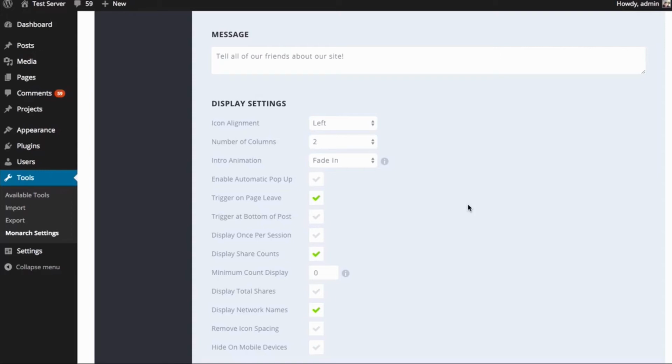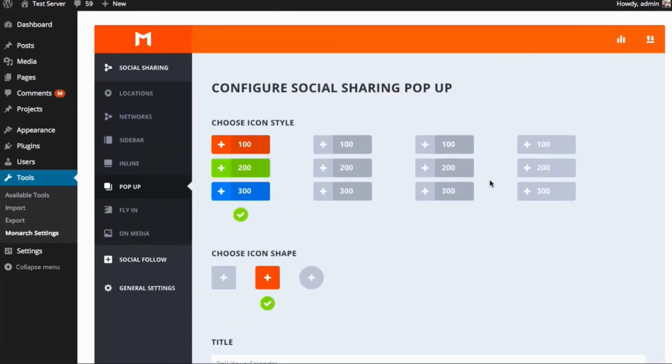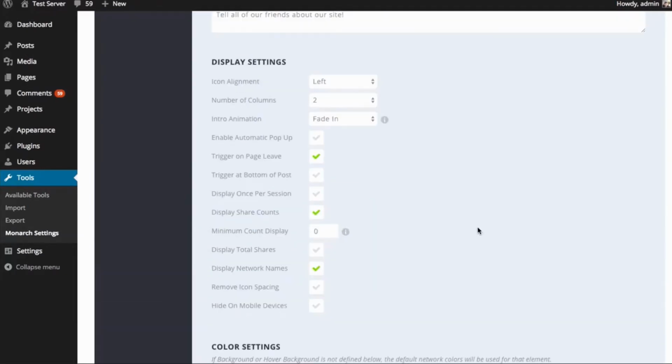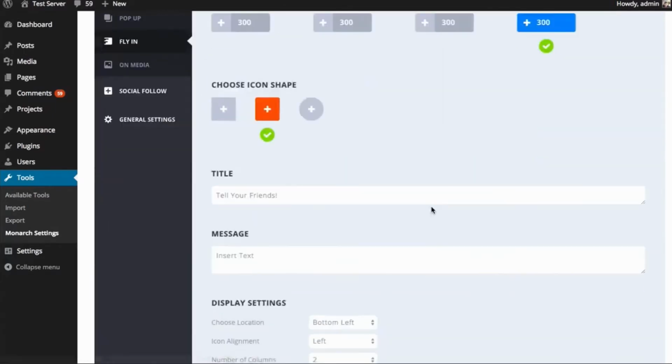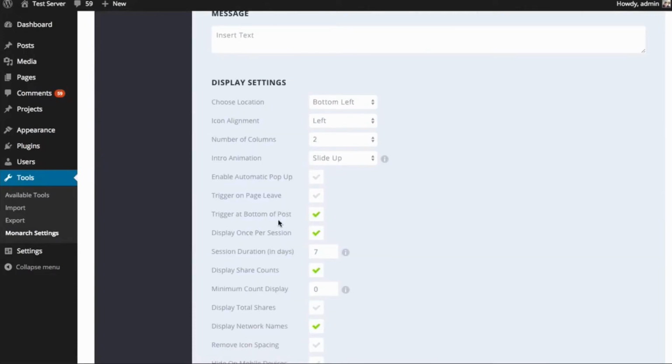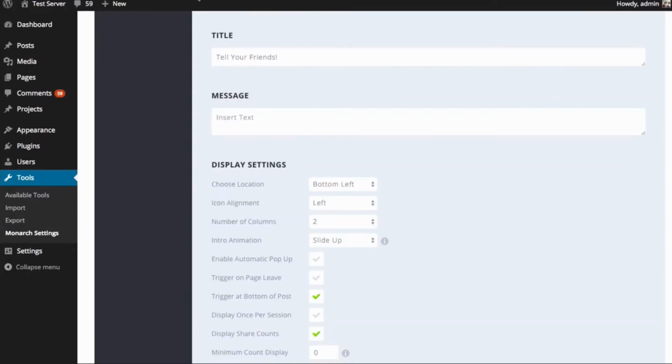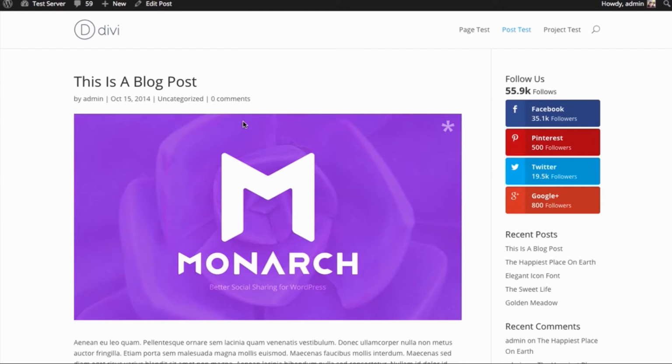So how about instead of enabling both the pop-up and the Flyin for the same triggers, we can mix and match the triggers and use them for the 2 types of visitors I just talked about. So here we have our pop-up settings. I'm going to enable the trigger on page leave only and leave the rest disabled. So now the pop-up's going to pop up when the visitor's about to leave. Now on the Flyin settings, I'm going to only use the bottom of the post trigger. And so once the visitor reaches the bottom of the post, they're finished reading the post, they're going to get the Flyin option. So let's go over how those might work.